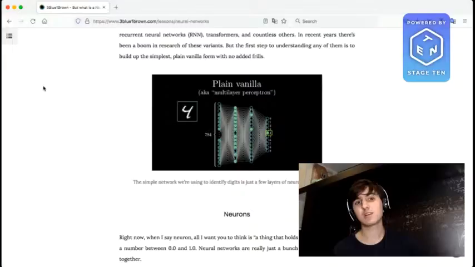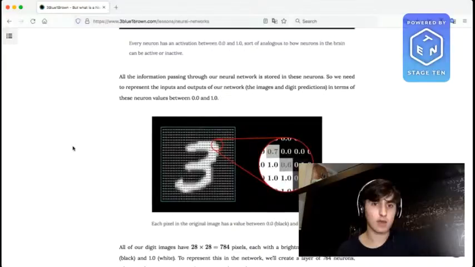So perfect. All the information passing through our neural network is stored in these neurons. So we need to represent the inputs and outputs of our image, the images and digit predictions, in terms of these neuron values between 0 and 1. Right, yeah, so we need to make sure the input, the picture we give it, is just really a bunch of numbers between 0 and 1, and our output should be numbers between 0 and 1. That makes sense.